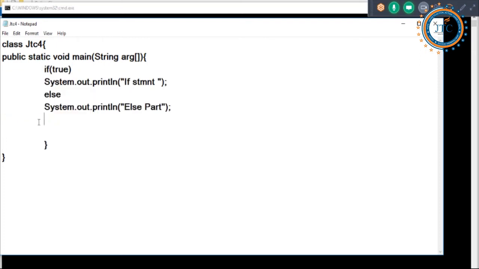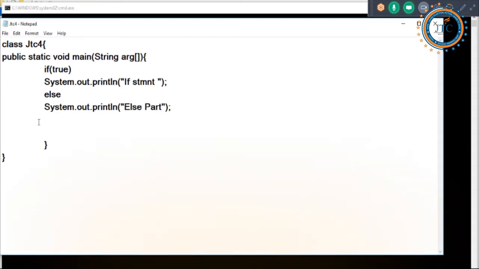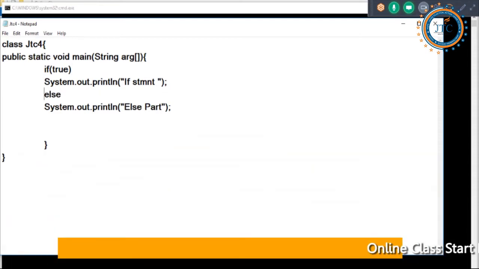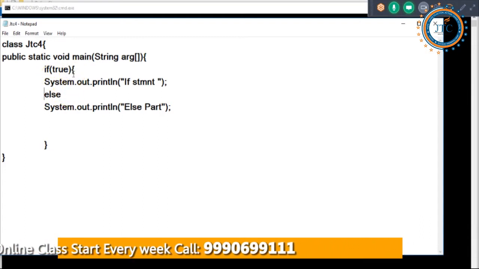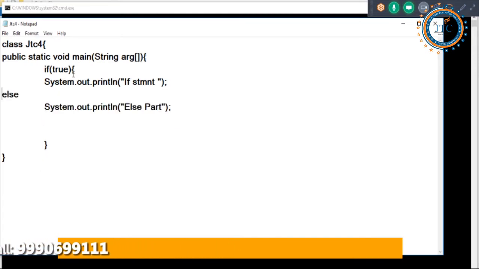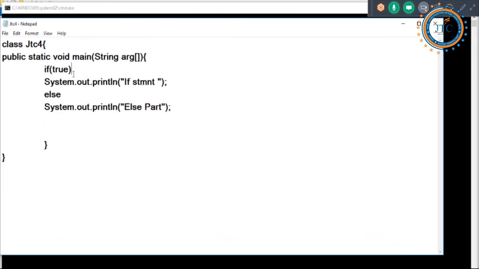Very basic processing. See what happens here: it is not at all mandatory that you must write the curly braces. Remember one point. What will happen when you are not writing any curly braces? If you are not writing any curly braces, then the immediate line after the if will be considered inside the if, and if you are writing other lines, they won't be considered inside the if.